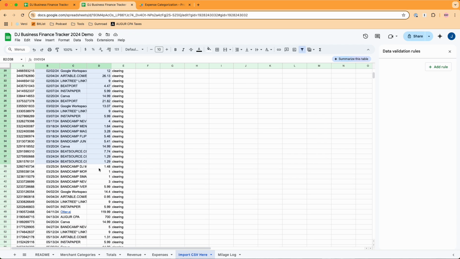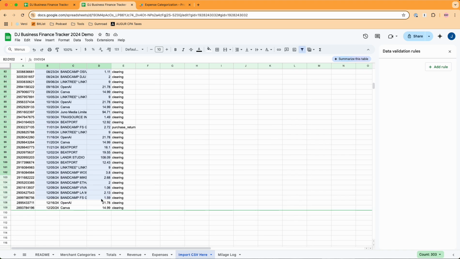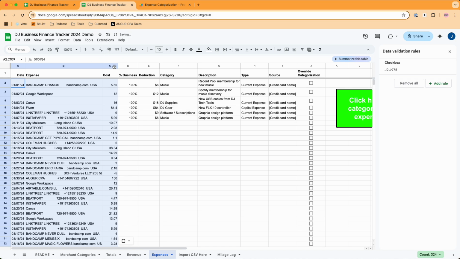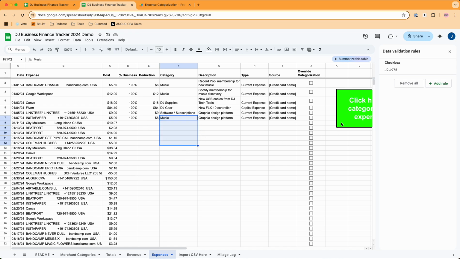So this is all we care about. I'm just going to highlight all of these, copy it, bring it over to the expenses, paste it. You can turn this back into a dollar amount. And then in order to categorize all the expenses, we're just going to tap this green button.